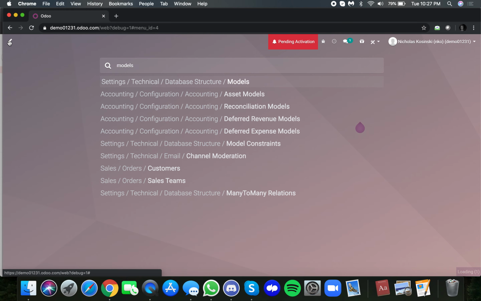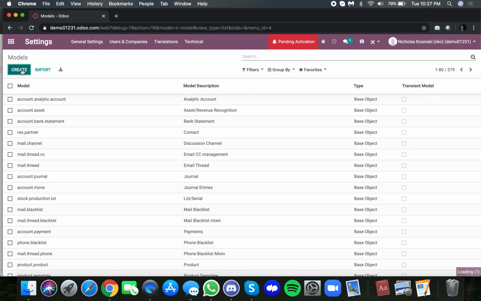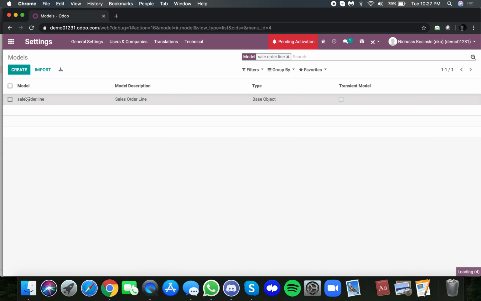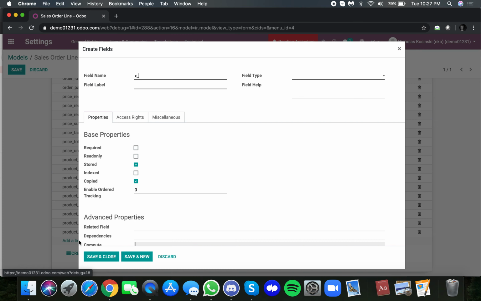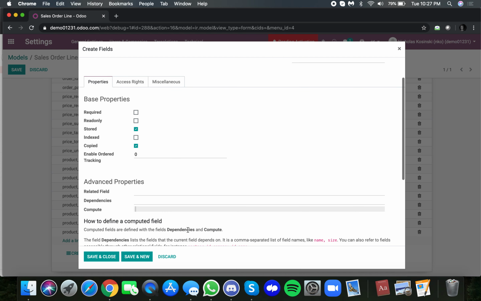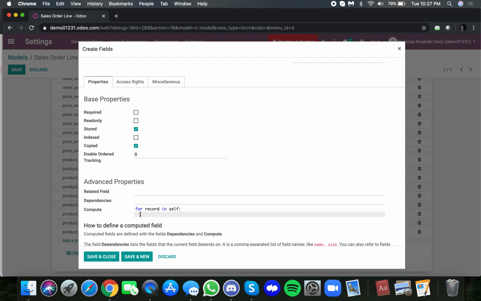So I'm going to go to models. It's as simple as this. I'm going to go to the sale order line, and I'm going to edit it, and I'm actually going to run a calculation here that just creates a new field. The field will be called margin. It will be a float field, and the Python computation will be for record in self, record x margin.